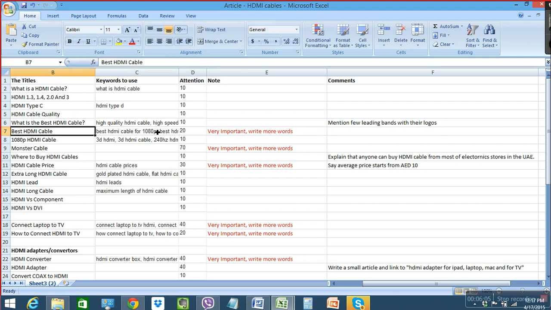So best HDMI cable, you explaining to people what is the best mean in HDMI cable. So it is required a 1080p quality, and based on the reviews and people, the quality of the products, the Monster brand is something that is standing out from the crowd, something like that. So when you search these keywords, the best HDMI cable, you'll be able to get some information. And so here you have Monster cable.